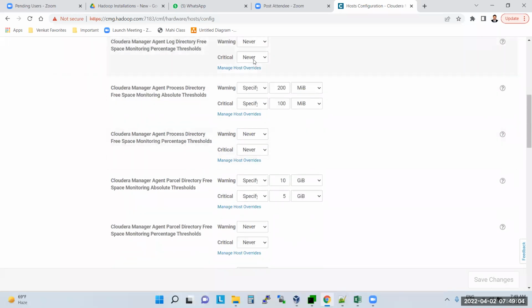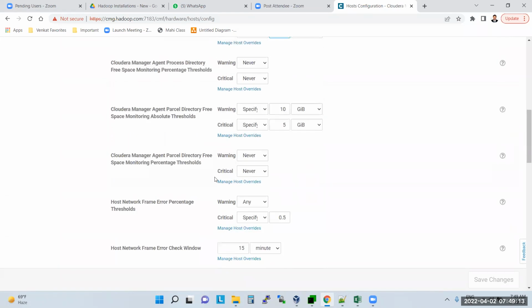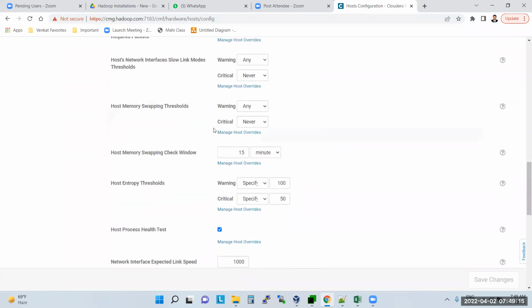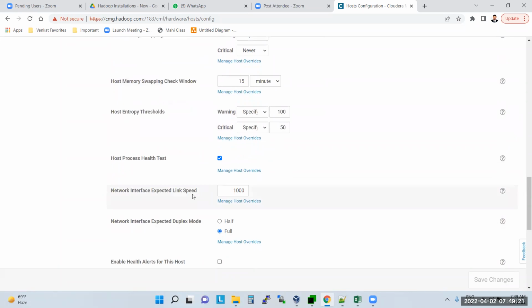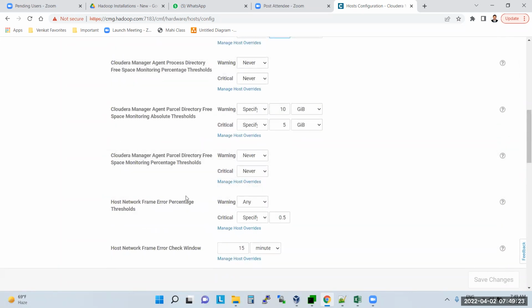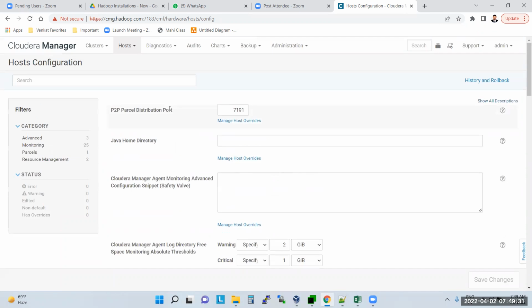Agent log directory: never. Cloudera Manager agent process directory: whenever 200 MB is there, send a warning alert; when 100 MB is there, send a critical alert. Like this, if you want to customize your numbers, you can customize. Understand? These are all the memory settings, and these are all the space settings, and these are all the load settings actually. All those things are on this machine.